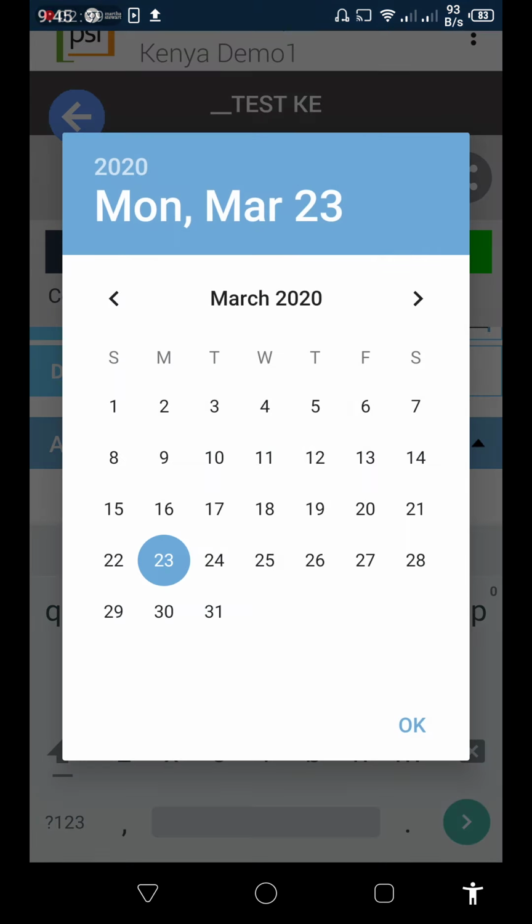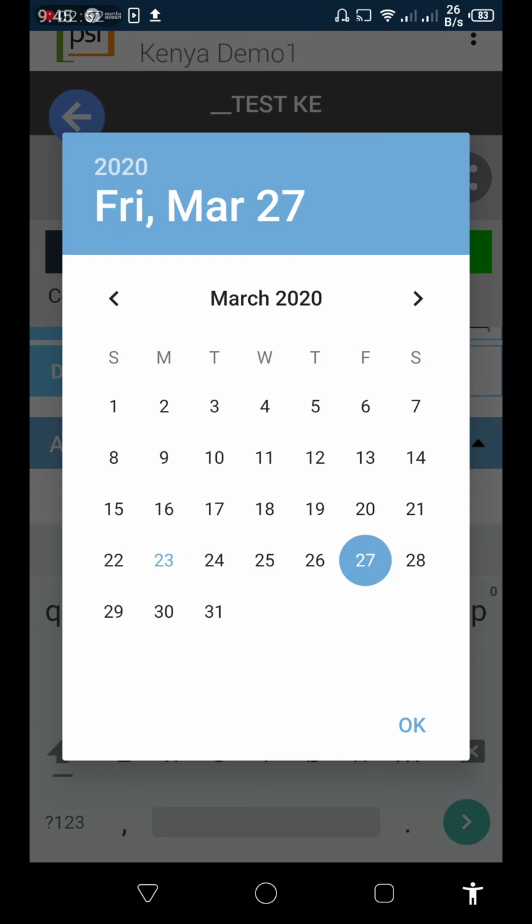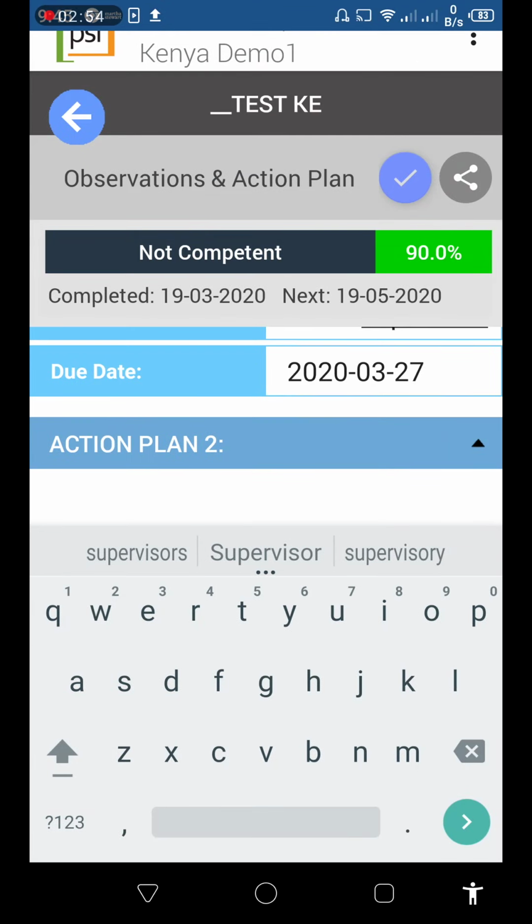Then another new feature is you can add a due date. So if we say this is going to happen today in the training, I would leave the date. But if I'm going to cover this within the next week, then I can tap within the next week.